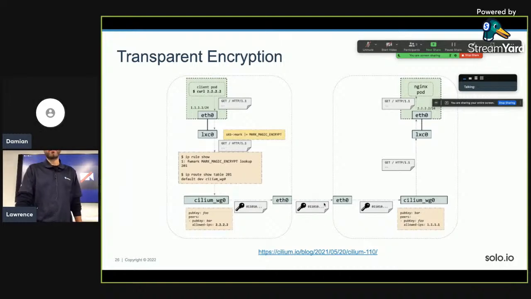Okay, so transparent encryption. This diagram is not the best one. It's the best one I could find. I didn't have time to make one.